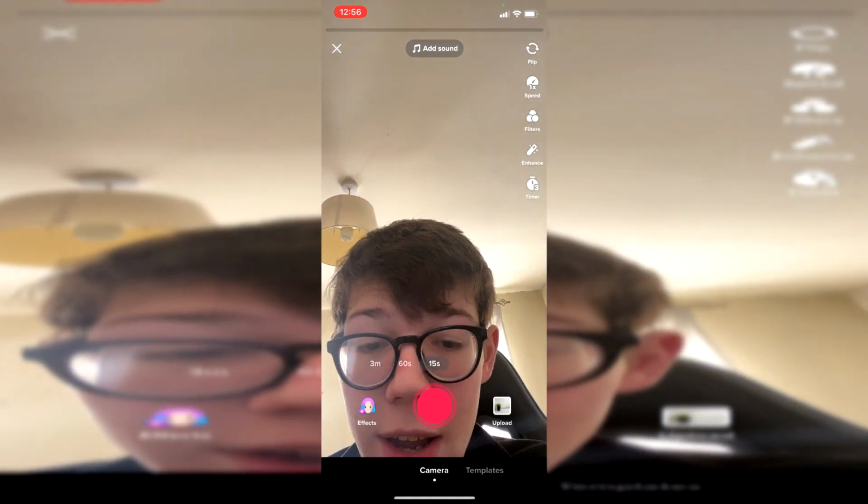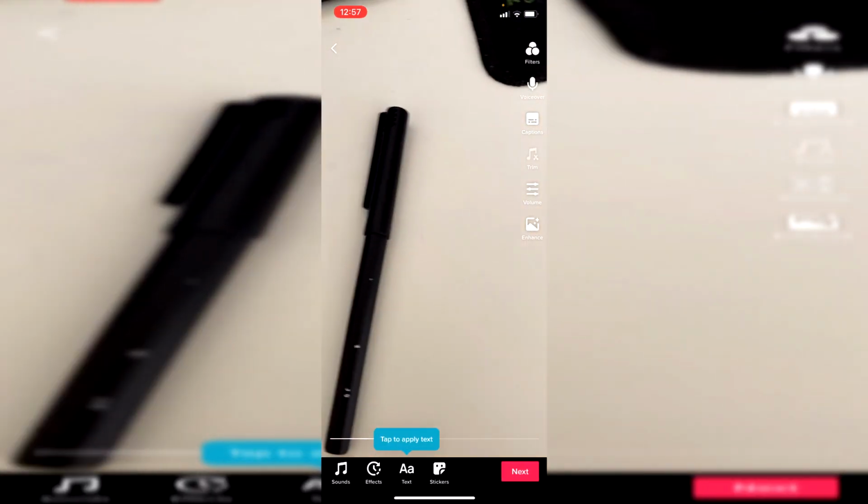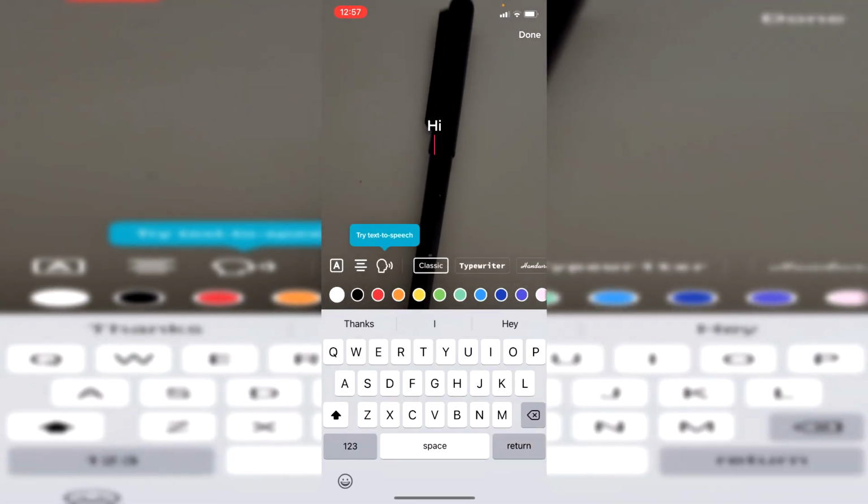And as you can see, here I am. I'm going to go and click on upload, and then it's going to go and show my whole camera roll. Then you want to go and select the video you want to go and upload. So I'm going to use this one on the bottom, then go and click next. And then it's going to go and show you your video, and you can go and add more clips, of course, and rotate them. I'm going to go and click next. Then once we're here, you can go and add any text or sounds or effects you want to add. So I could just go and add hi, just like so. Then go and click done. Then go and click next.